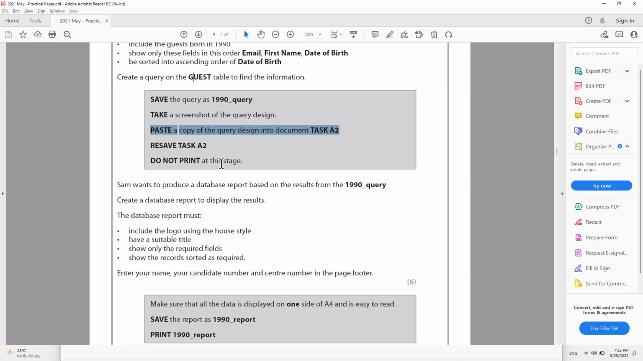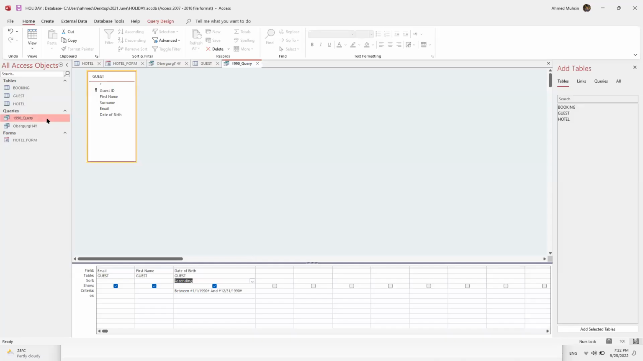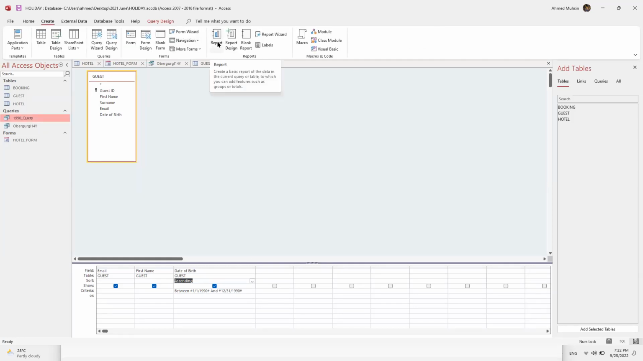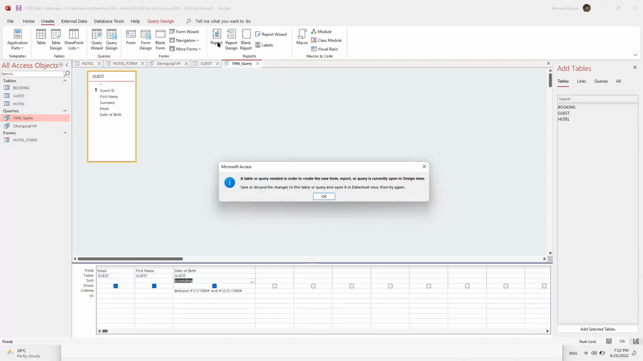Okay, Sam wants to produce a database report on the results from the 1990 query. He wants to produce a report. Create a database report to display the results. Okay, let us first create the database report and thereafter we'll come and fulfill these requirements. So let's go to 1990 query. Let's come to create and say we want a report. So the computer will create the entire report for you.